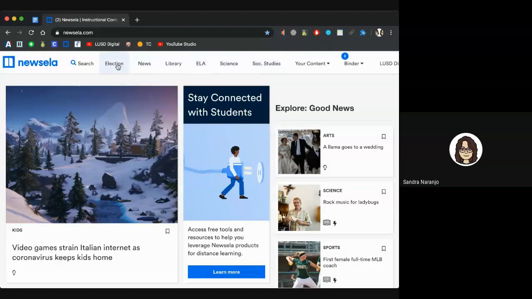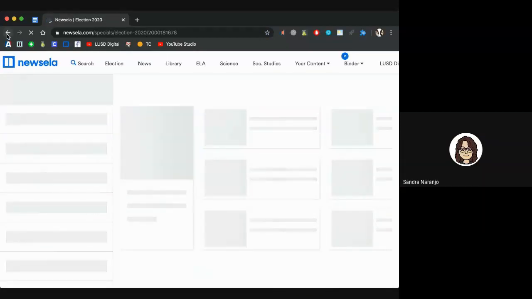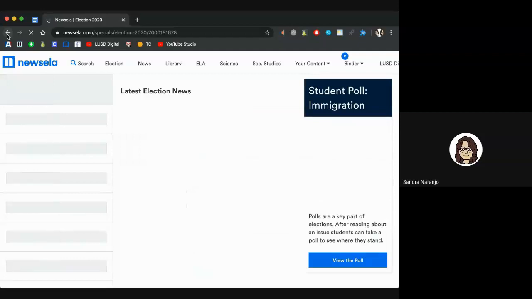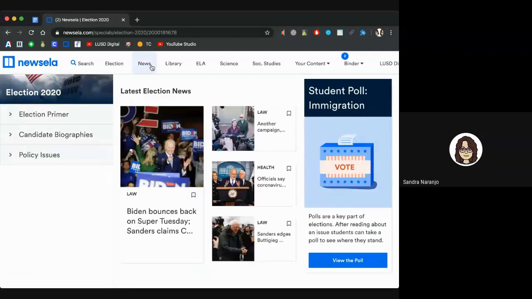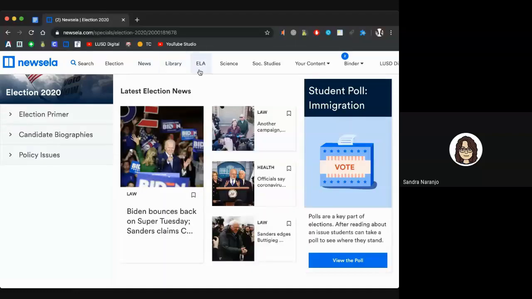They've recently added this election tab that will take you to the instructional content that deals with this year's presidential election. So you'll see all the latest news that they have available. You can also select news, check out the library, see articles that are specifically focused on language arts, science, or social studies. So that is one way to search, to narrow it down based on your needs.